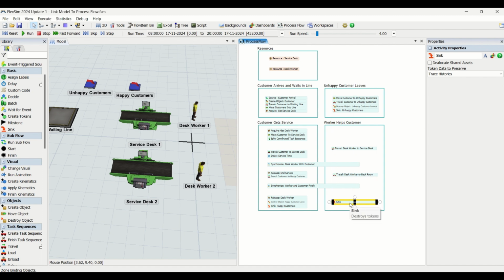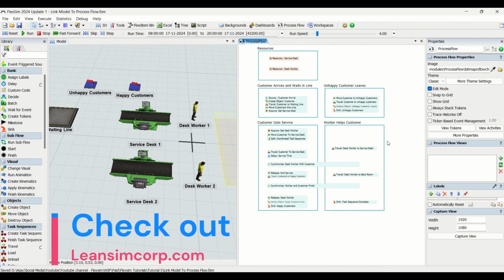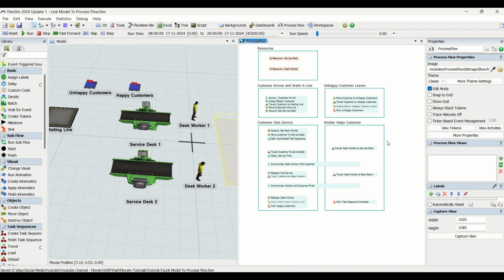Task sequence complete. So here our process flow is done. Now what we are going to do is connect the activities by using the connections. Once the connections are done, we are going to put in the properties for them.